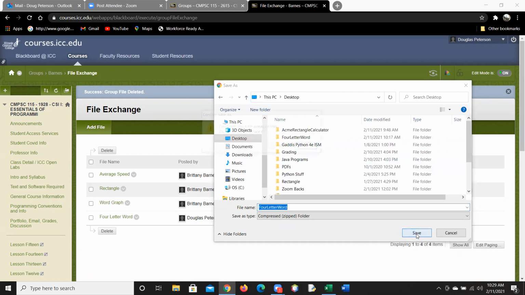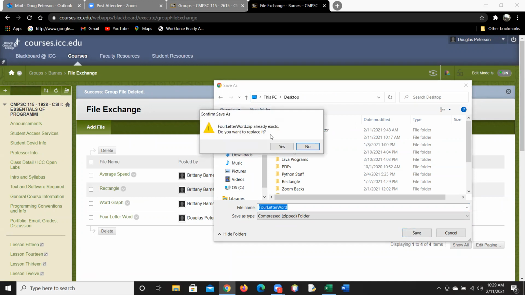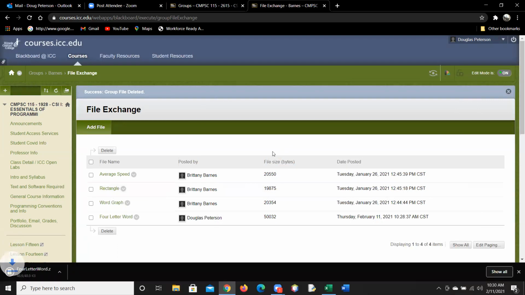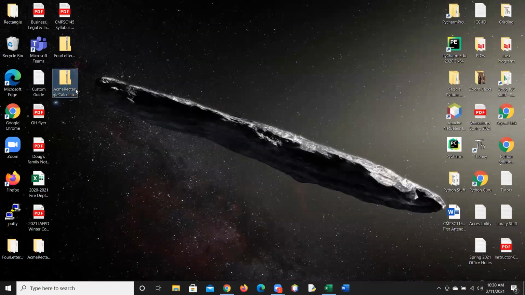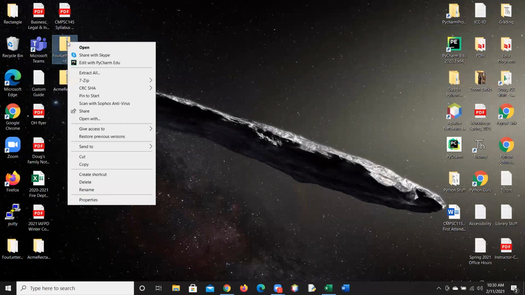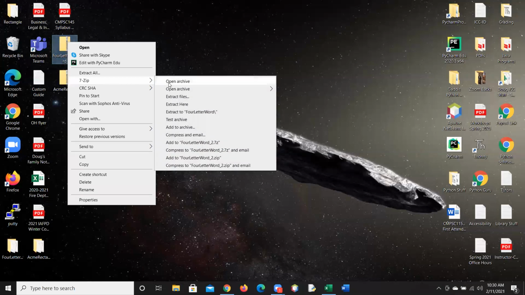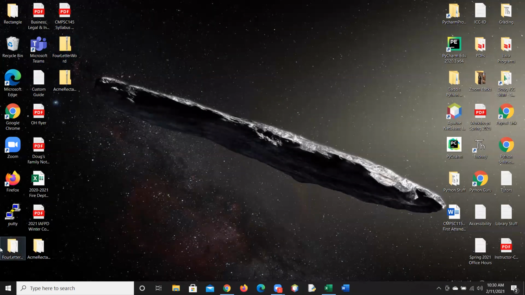So if I hit save now, it's going to just say that. But let's say I did do that. And then I say yes. Okay. So now it's saved back to my desktop. And I would come over here, and to work on it, I would have to right click it, go to 7-zip, and extract it here. Okay. And then it would come back to where I could work on it.